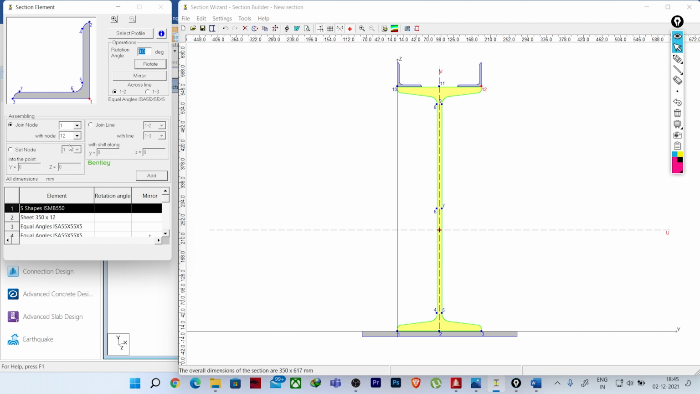Let me just make it upside down. So how to make it upside down? I'll just mirror it about the 1-3 line. Okay, 1-3 line and mirror like this, and I will add node 1 with node 6. So node 1 with node 6 and add, and similarly I will do the same.